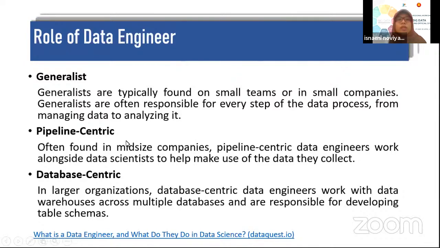So in pipeline-centric, the data engineer will focus on creating the data pipeline, so it can help data scientists to use the data. And the last is database-centric. So besides preparing the data pipeline, the data engineer has to know about data warehouses, and data warehouses have the responsibility to integrate data from many sources, so it can be used for analytics.